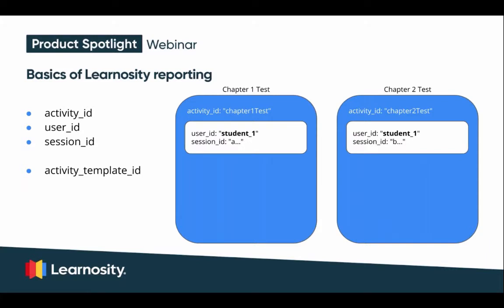When the students actually interact with each of these tests, you'll need to pass the user ID of the student who's undertaking that test. And you'll also need to provide a unique session ID for every student when they attempt the activity. And that session ID represents the student's unique attempt of that activity. So in this case, we've got student 1, and they're taking both the chapter 1 test, and then maybe on the same day or maybe on a different day, they're assuming this chapter 2 test activity as well. We've given them a different session ID here, session ID B.